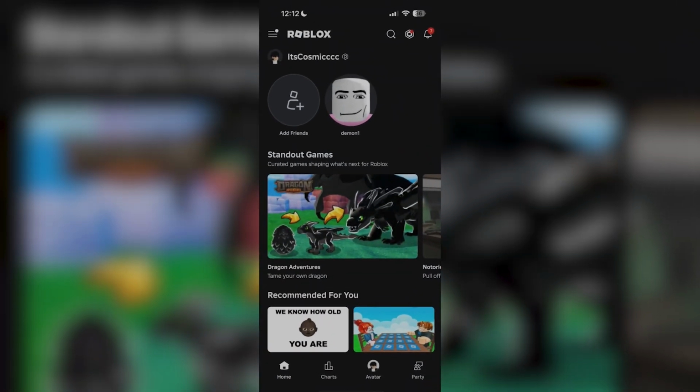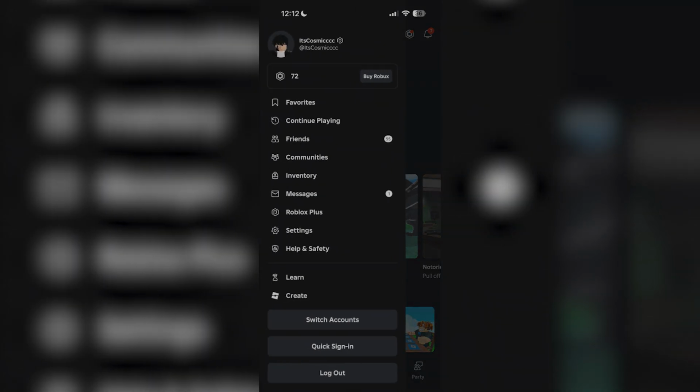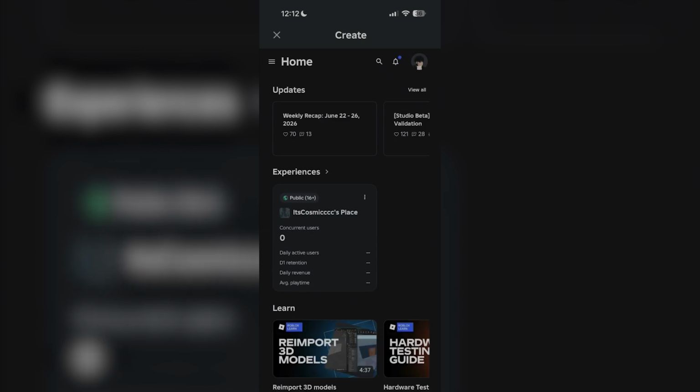So all you want to do is open up your Roblox application, then go over and press the three lines, which in my instance is the top left. I'm going to see a lot of options here, but I want to click on Create.